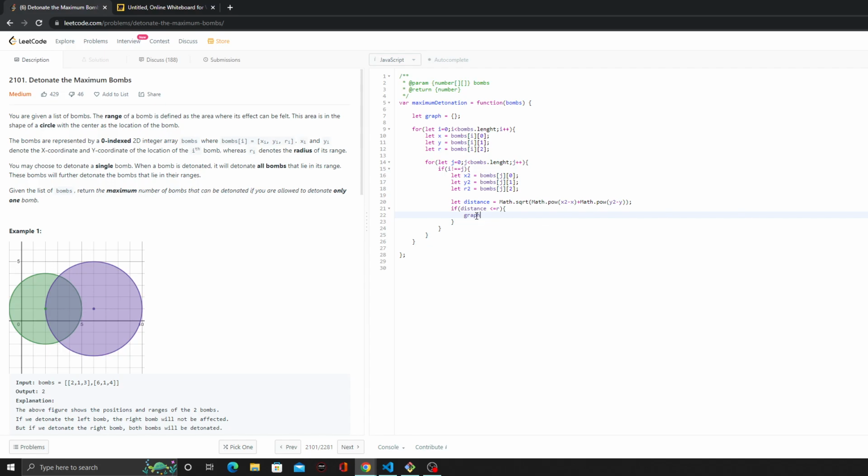So graph at position i dot add j. Now we just need to initialize all the i's first as a set. So if graph at position i is undefined, in that case we just need to create each point as a set before we try to add things to it. So yeah, this is it.